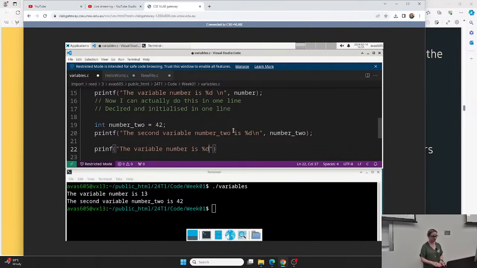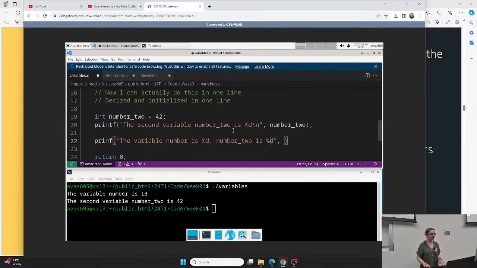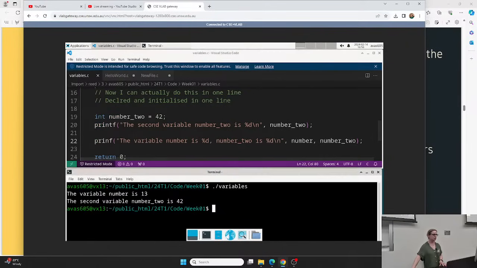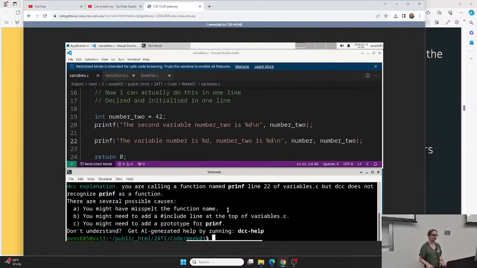So I can say number is %d, and then I can also say number 2 is, and I can do another %d. And then what I would do is I would just list the variables in corresponding order. So I've got my variable number here. That's the first one that I want seen. So I'll do number first. And number 2 is here, so I want it to come second. All right, so now I've done them both in one line. And I can do that as well. Let's hope I haven't made any spelling mistakes.